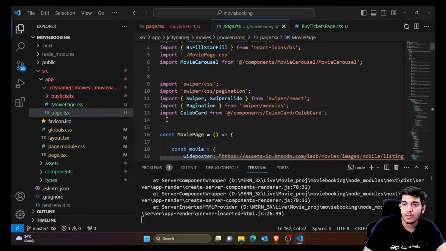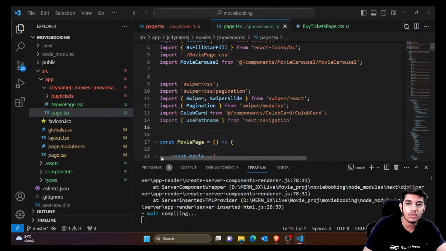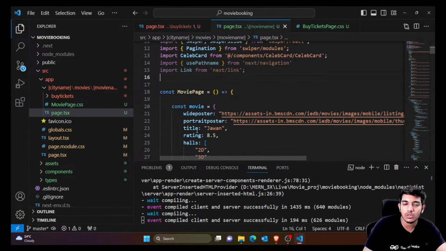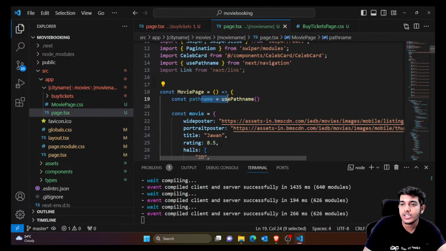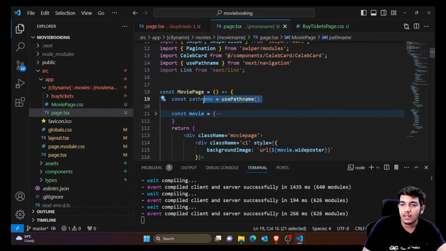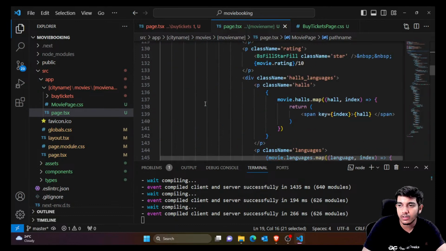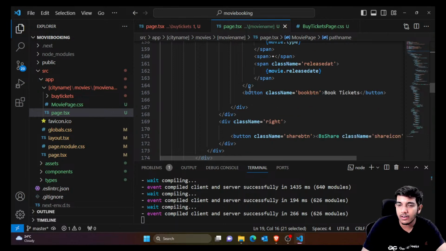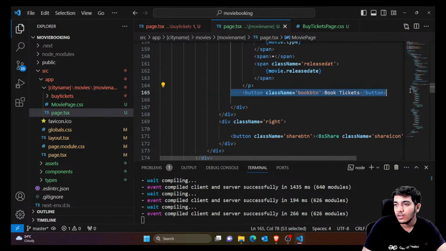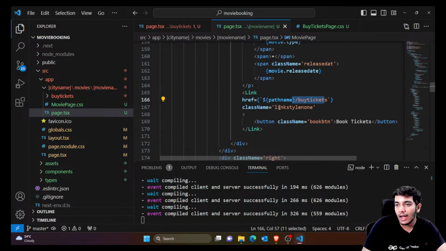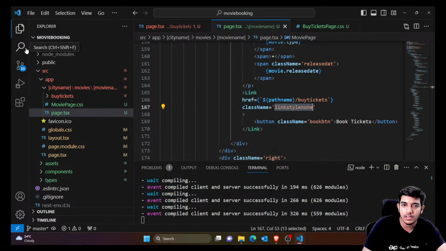At the top I'm gonna get the path name property, and I'm gonna use that path name property. So I'll just import path name, and I'm also gonna use the link tag. Now path name would exactly give me the exact path which I am right now, the exact URL of the page which I am at. Now after this path I'm just gonna add slash buy tickets. So here itself you have this button, right? In this button I'm just gonna say that I have a link tag which would take me to this route, and its class name is link style none. Let me just check where I have kept this CSS.